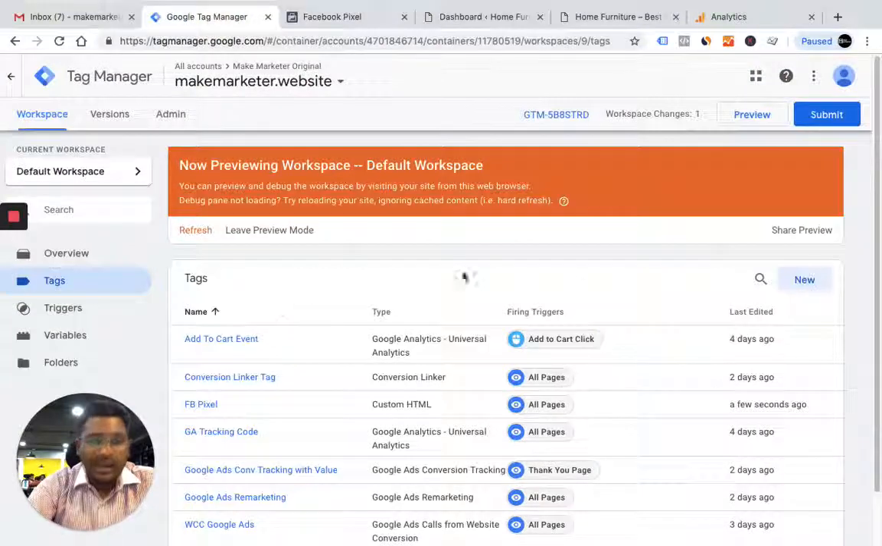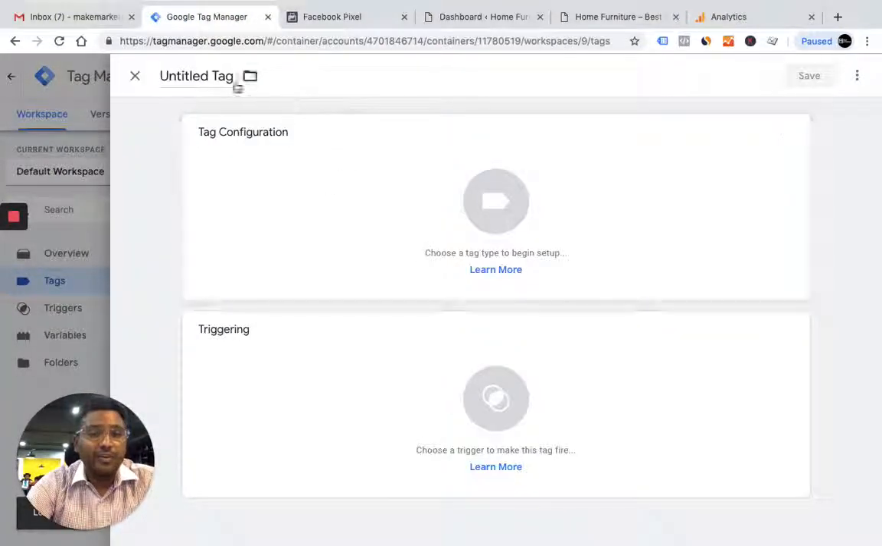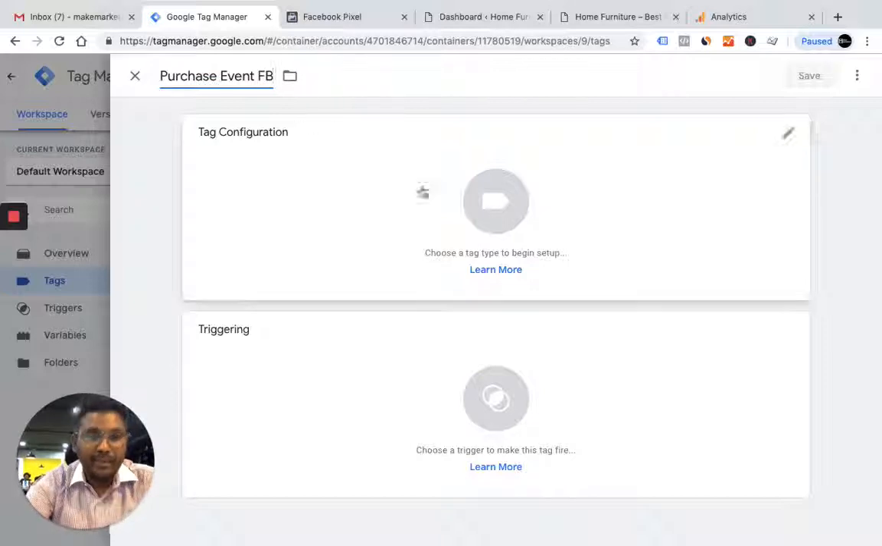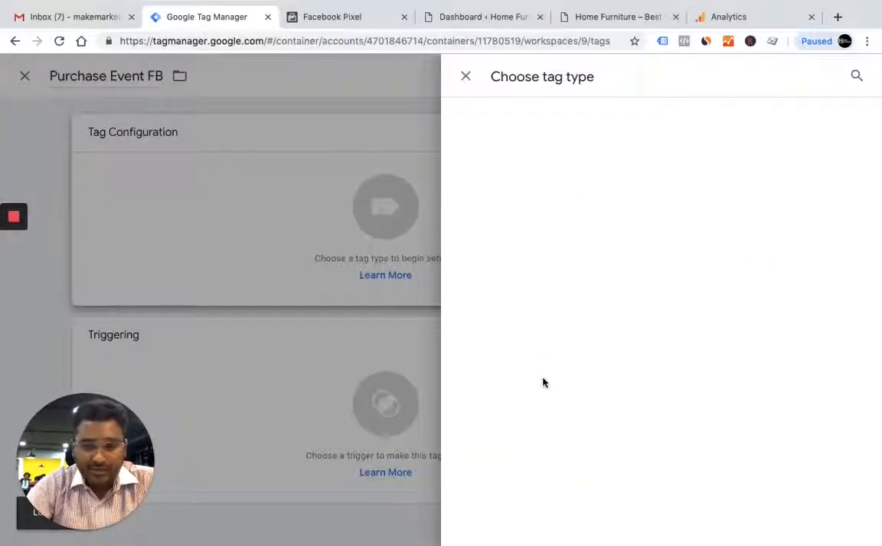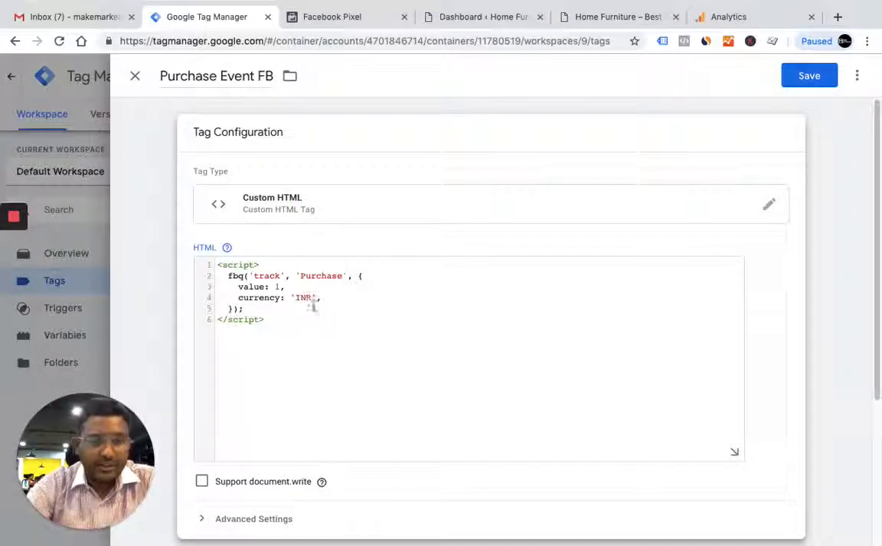I take this code and go to Tag Manager and deploy it using Tag Manager, but this has to fire only on the thank you page. I'm going to call this tag purchase event FB, and this is the tag we just got. It is again an HTML tag, so I copy it here. But remember, the value 1 should not be there, so I have to replace it with the actual transaction value.